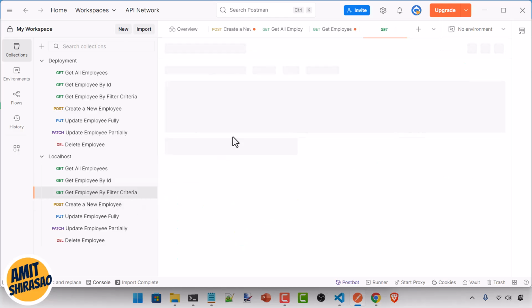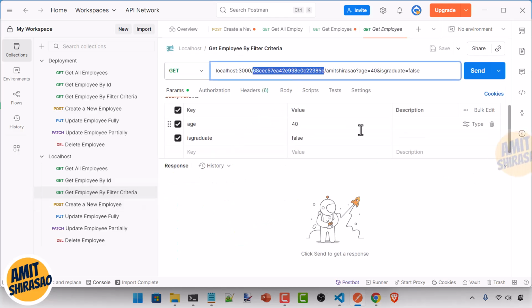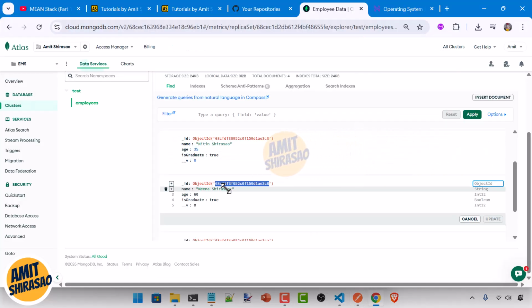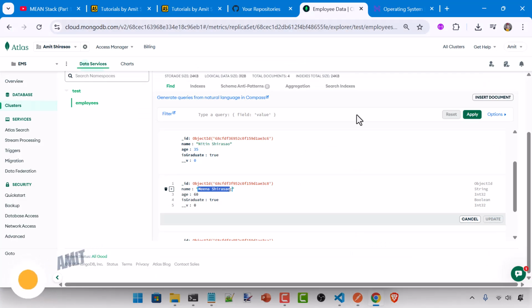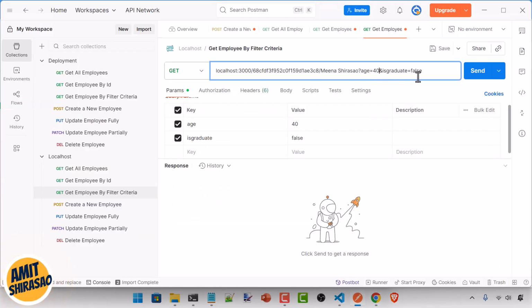Now get employee by filter criteria. So let's say I give the ID. I give, let's say, the name as well. So let us say that I give the name of my mother over here. Even if you have a space over here, while going it will convert it to %20. So it will encode it. Then age is 60. So these are all the filter criteria. So in all these filter criteria, who is the one who matches? It's only my mother who will match in this case.